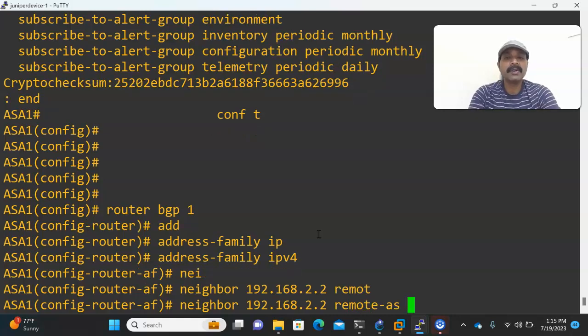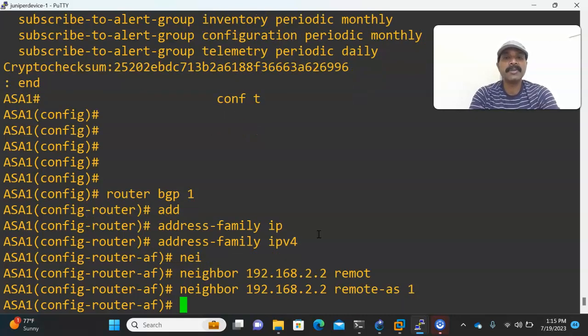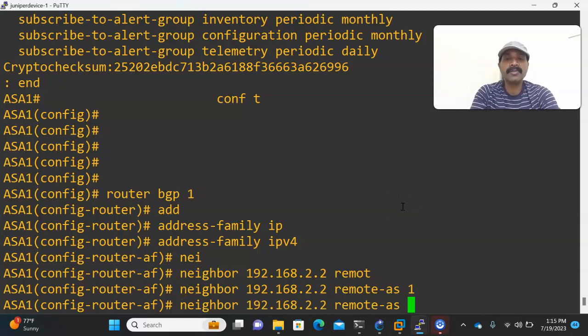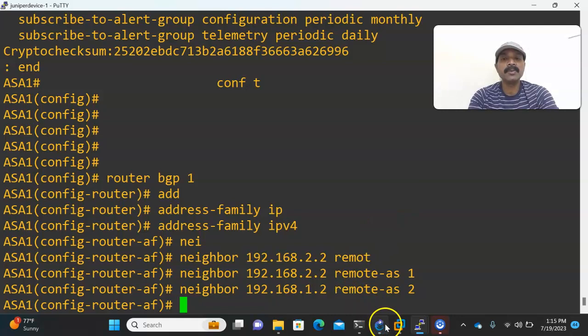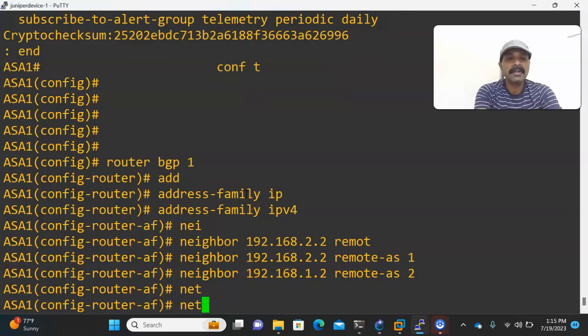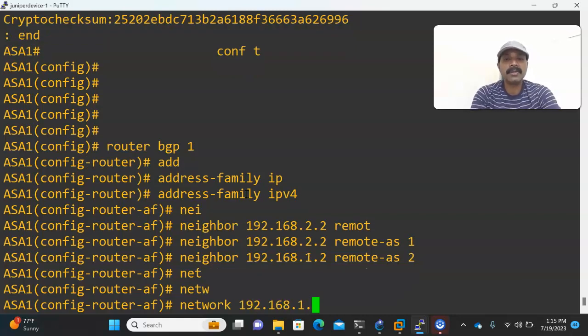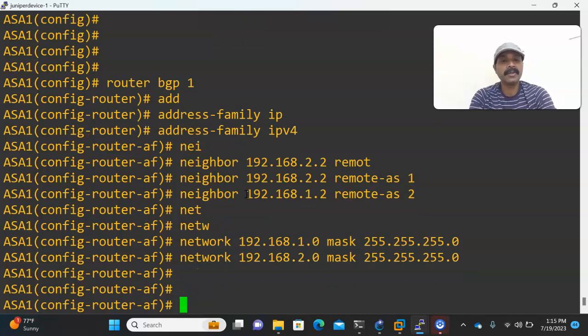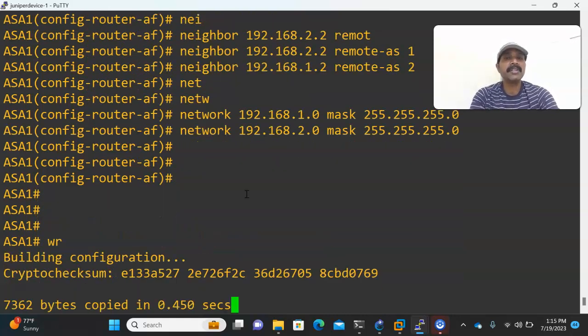Neighbor 192.168.2.2, remote autonomous system is 1. That is an IBGP neighbor, and another neighbor is 1.2, that is an EBGP neighbor to firewall 2. I hope you are following. Then I'm going to advertise both these networks, the 1 network and the 2 network. So let us use the network statement 192.168.1.0 followed by the mask 255.255.255.0. Similarly for the second network also. Now let us save the configuration.